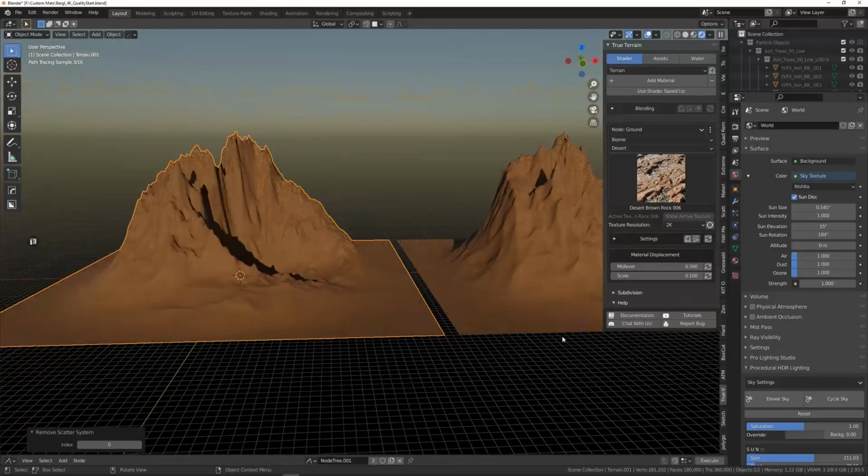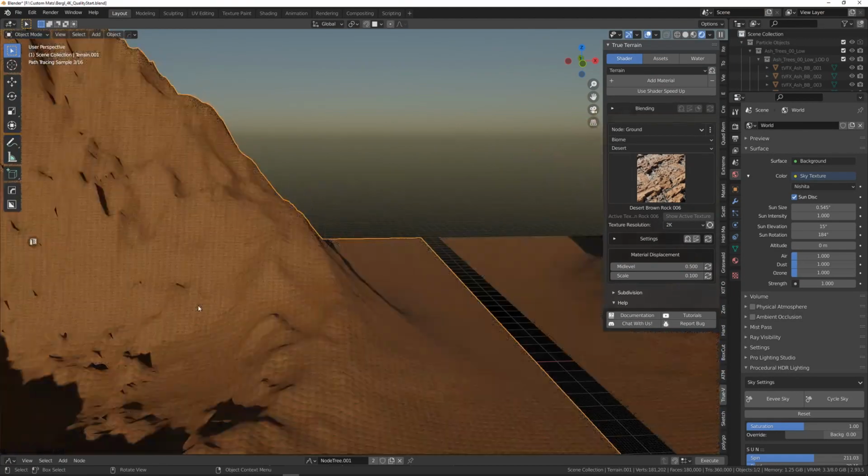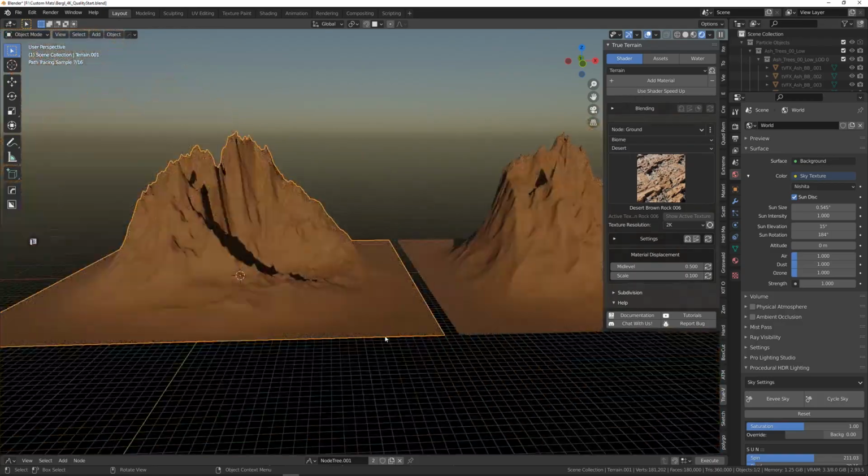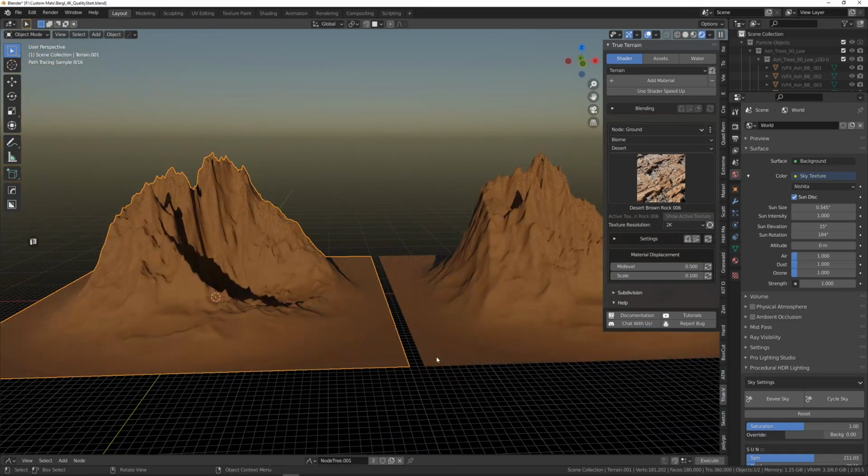So let's go to the shader again, and we have our texture applied. And as you can see, this is super horrible. Not the fault of True Terrain, but the way Blender works with scales. So the first thing I want to show you is this one.